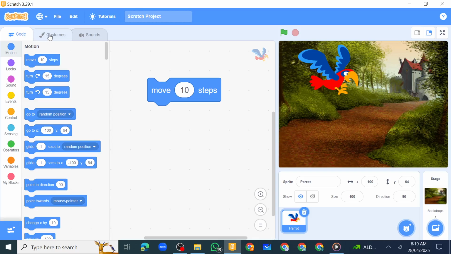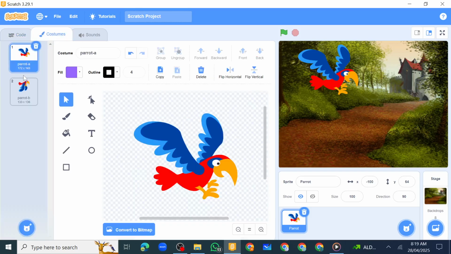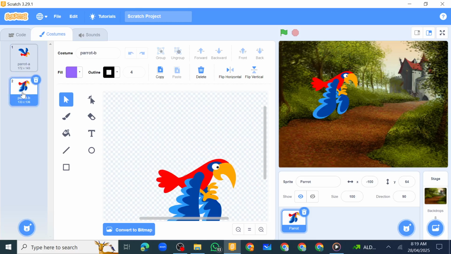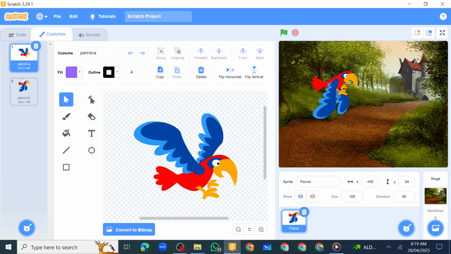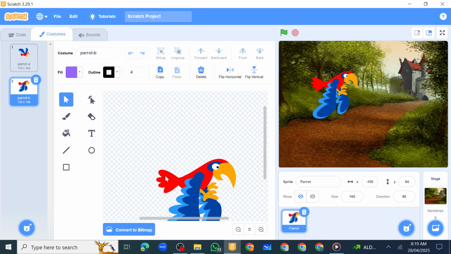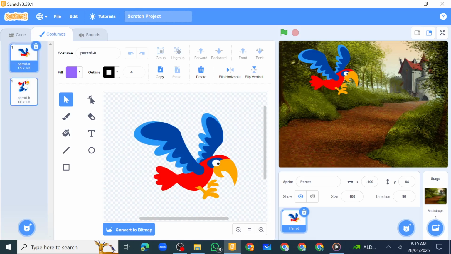Next, if you go to the costumes, see there are two costumes for parrot. Parrot A costume and Parrot B costume. If you see the difference, one is where the wings are up and B is where the wings are down. So if you keep on changing these two costumes, it will look like the parrot is flying.